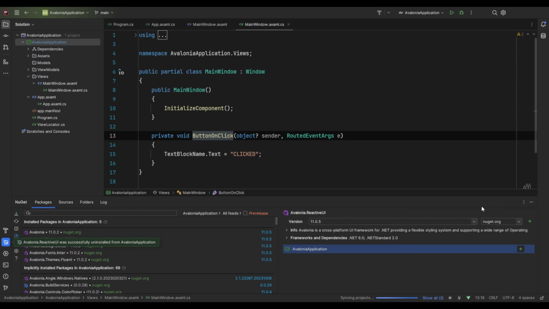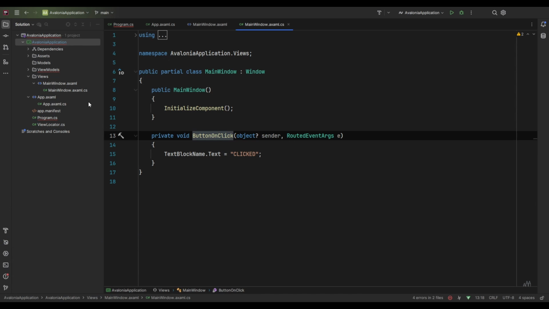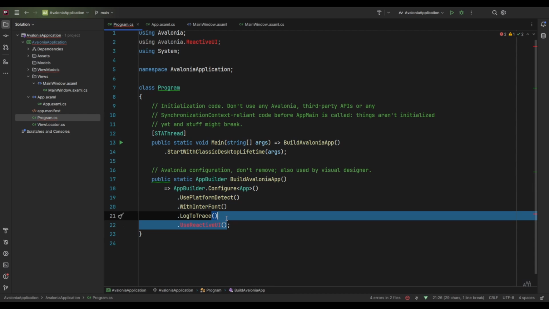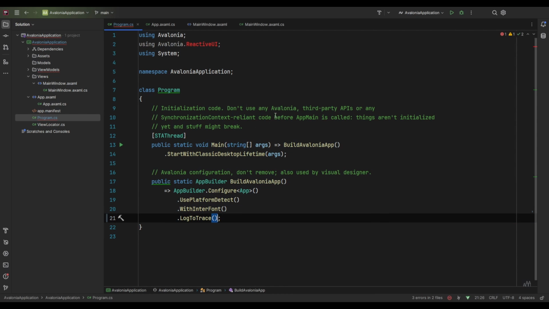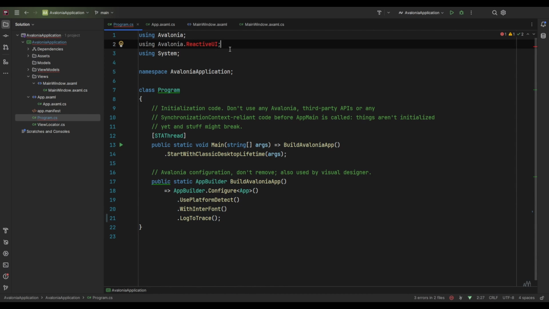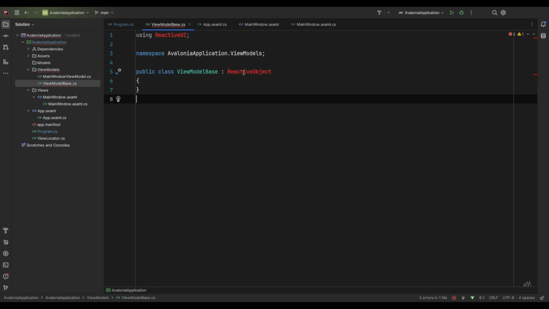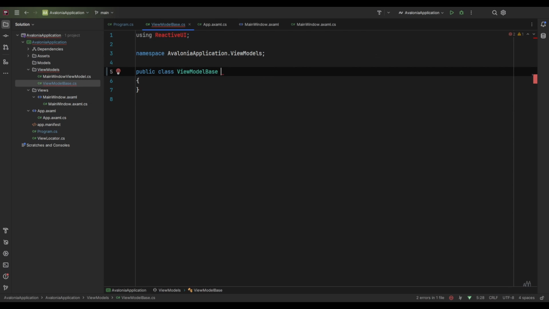This will cause some errors that we are going to fix. Here we go. The first thing is that we need to remove this extension. We don't need it. Remove the using. Then we need to go inside this view model base. This is a class that was created when we created the project, and it's part of the Avalonia template. For now, we can just remove it.